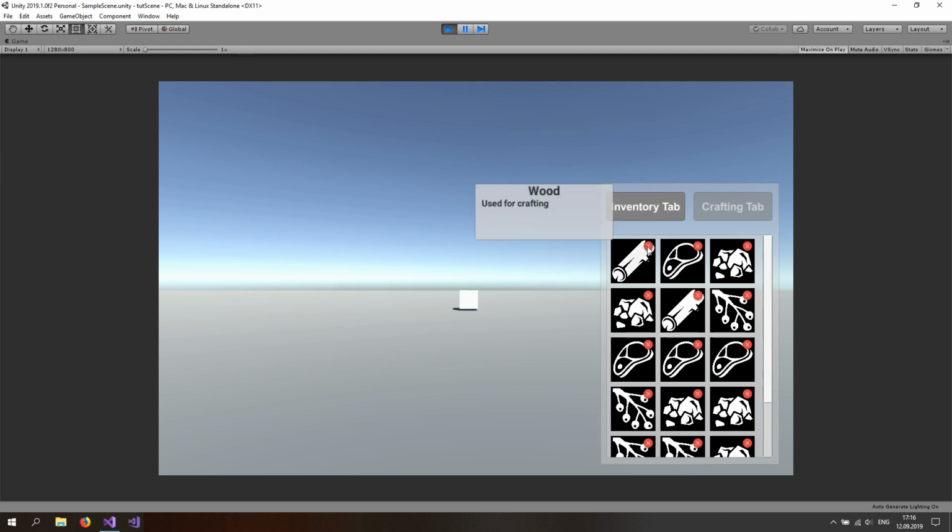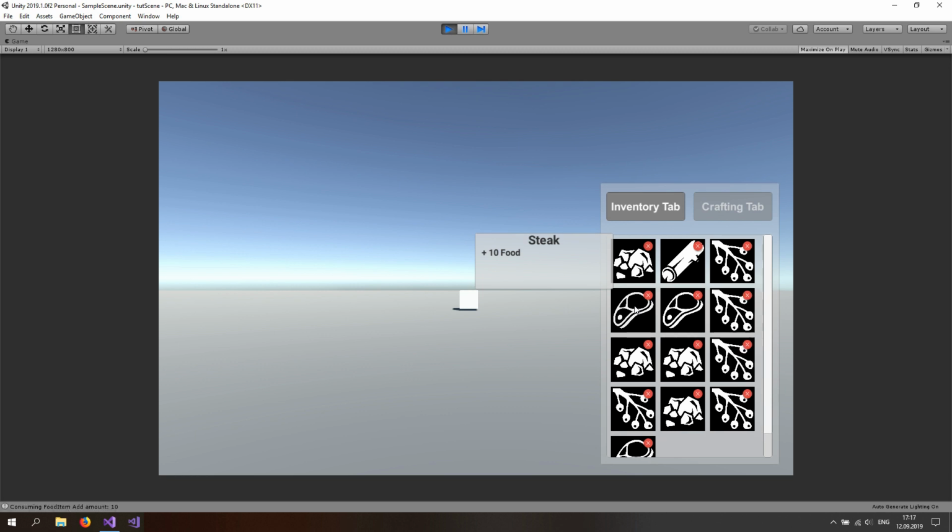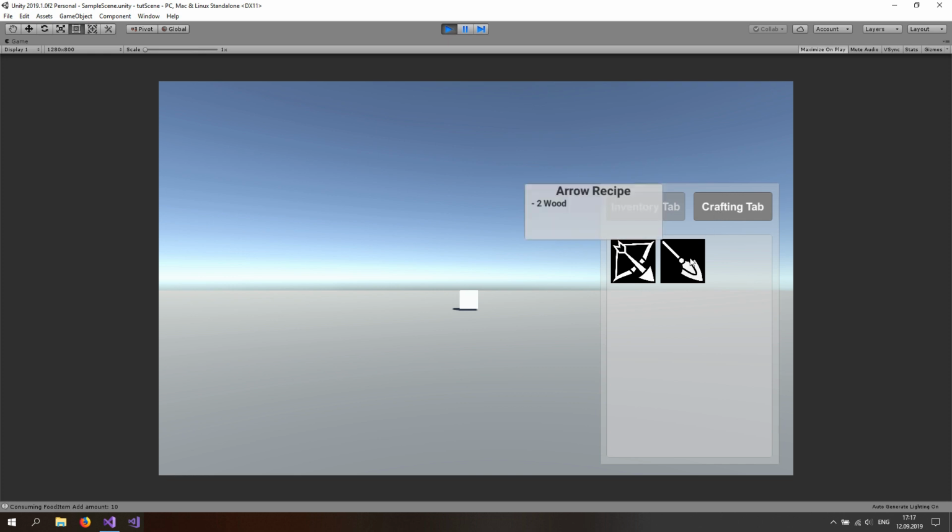Today we're going to be looking at the remove button and the item description. So now you can see if I hover over an item, it's going to tell me that it's a steak and gives me 10 food, and the stone is just used for crafting recipes, and the berry gives me 25 health, and it just dynamically appears and disappears. And in the crafting tab, we're going to dynamically figure out the amount and write the text. So an arrow recipe gives me an arrow but removes 2 wood, and the bow recipe removes 1 wood, 1 stone, and gives me a bow.